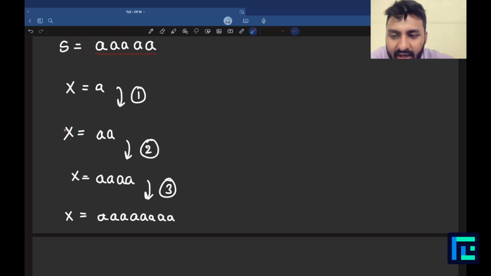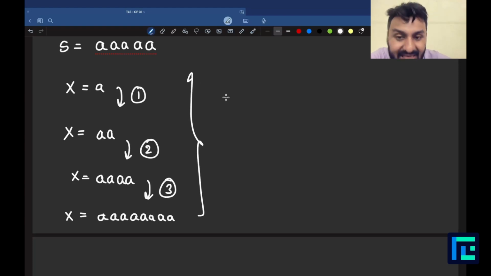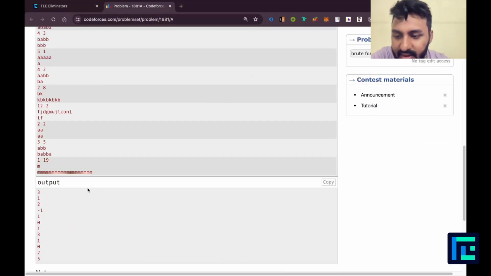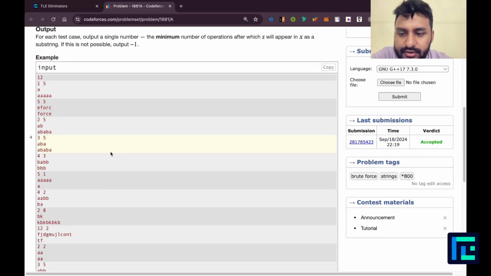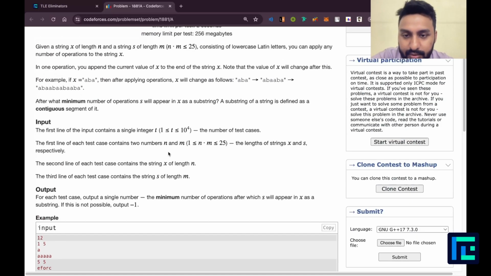So 5 times A was not coming over here. It was not coming over here. But at this location, it actually popped up. I can take this substring. It's there. And because it's there, I know the minimum number of operations I took to actually make that visible is 3. Hence, the answer to this test case turns out to be 3. So you can manually solve other cases and you will find that the answer checks out.